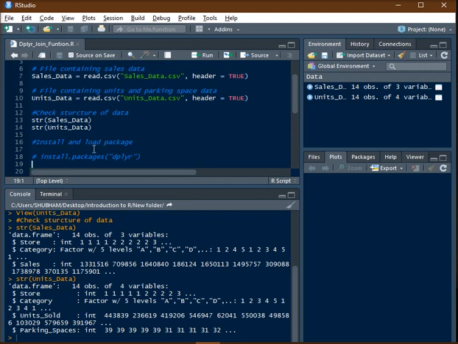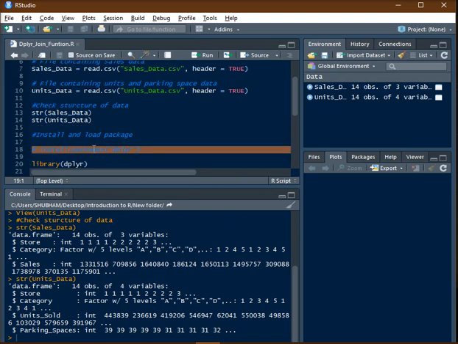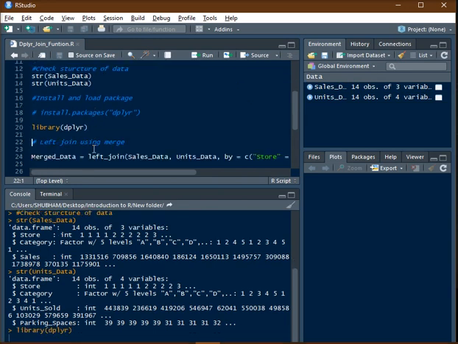Now in order to use the dplyr package, we need to first install the package using install.packages, and in quotes you have to write the name of the package. Currently it is already installed in my system, so I am just loading the package using the library function.